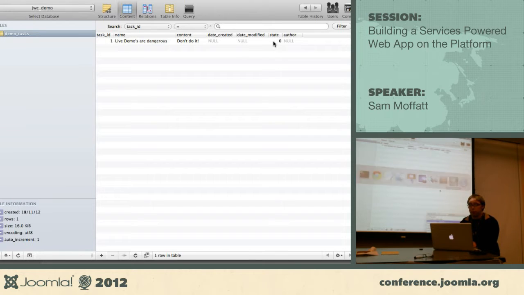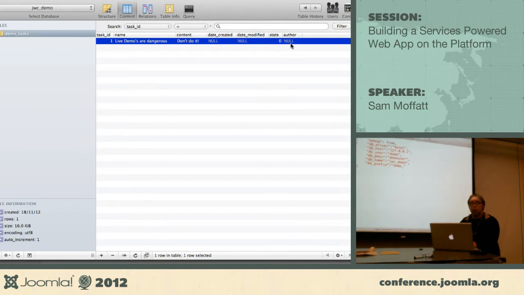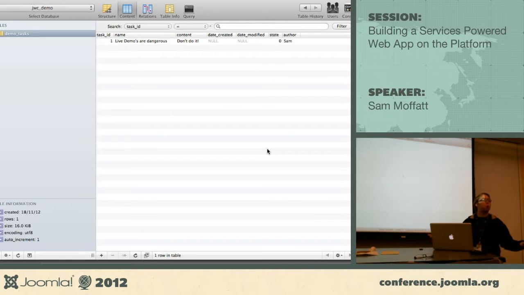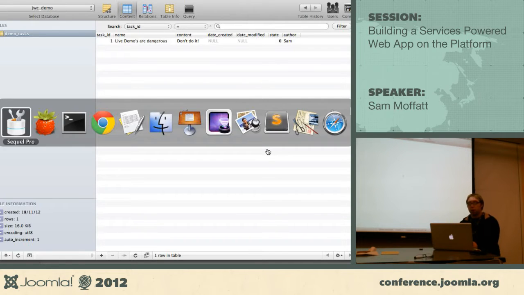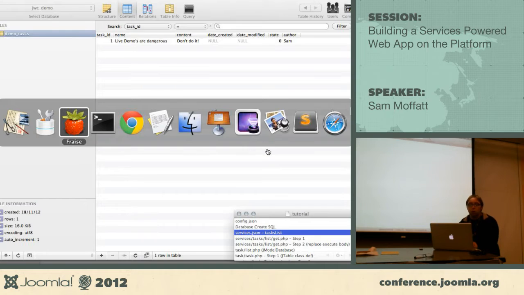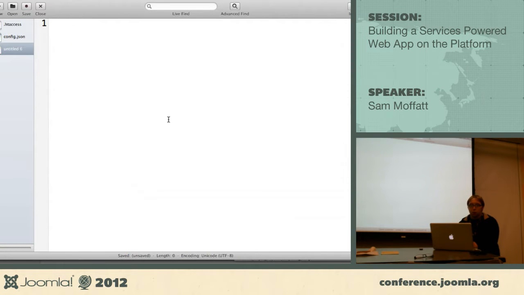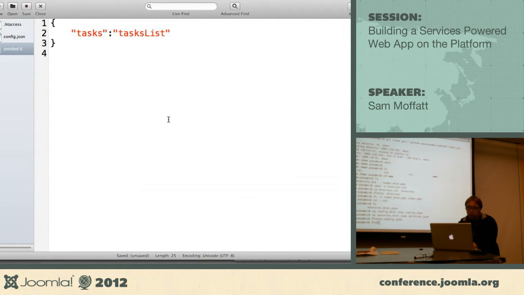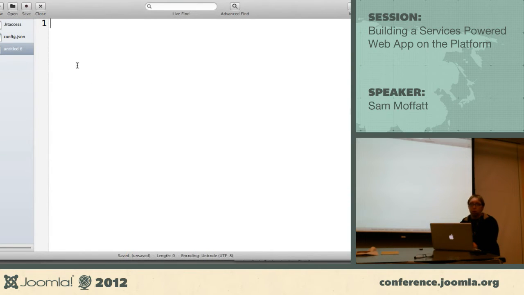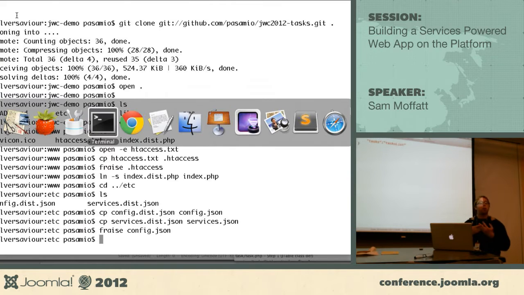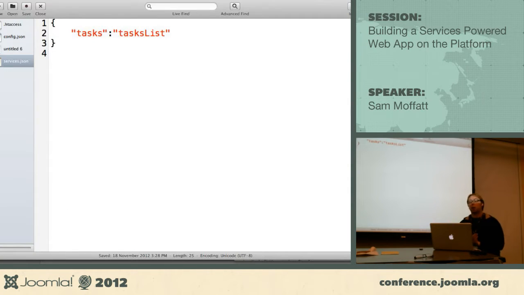So, next step is we need to actually create some controller to actually connect to this thing. So the first step, oops. Why am I not in the right file? First step is to create a mapping. So in our services.json file, we're going to map a path, in this case the tasks path, to a particular controller. In this case, we're going to call our controller tasks list.